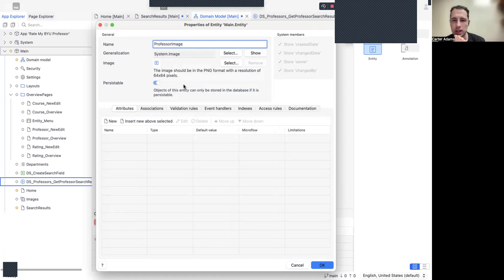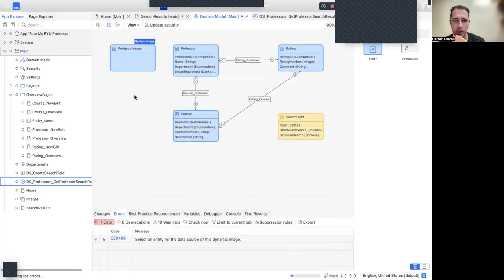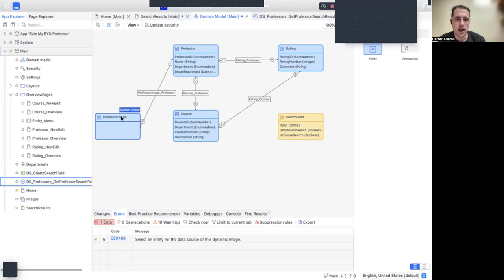And that looks pretty good. So let's click OK. And you'll notice now that there's this little blue box hovering right over the professor image, which means that it's an image type. That's good. So now we just need to associate professor image with professor. If you remember how to do that, we just drag from professor image to professor, and that will create this association. However, this association that we have by default right here is not correct.